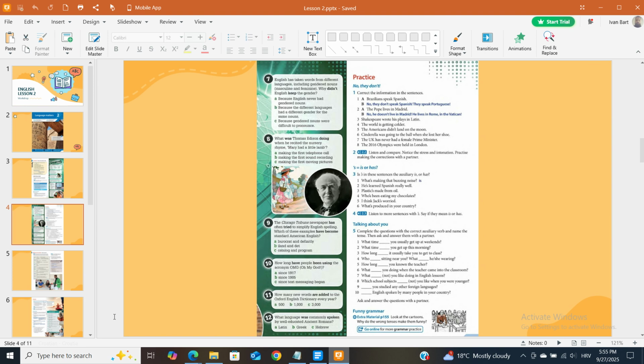4. The world is getting colder. 5. The Americans didn't land on the moon. 6. Cinderella was going to the ball when she lost her shoe. 7. The UK has never had a female Prime Minister. 8. The 2016 Olympics were held in London.